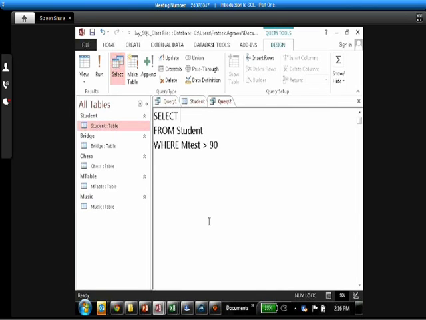So from student where mtest is greater than 90, right? For those students, we want to print what? We want to print their full name, and we want to also print their scores. So full name, comma, mtest. So what this command would do here is it will give you the full name and mtest score of the students who have scored more than 90 in mathematics tests.